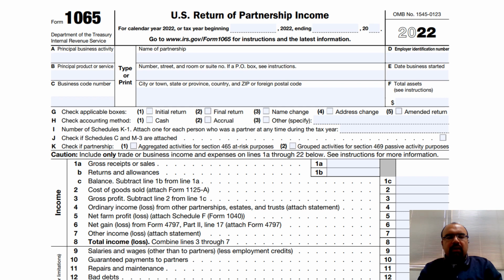The form first establishes what the principal business activity is and what the name of the partnership is. In B, you will get the principal product or service being offered, along with the name and street address, along with the PO box number. You can see the instructions for the PO box number. Also, what is the business code number? Every particular industry or company has a business code where it belongs, so the business code number is to be put here. You need to mention the city or town, state, province, country, and zip code.